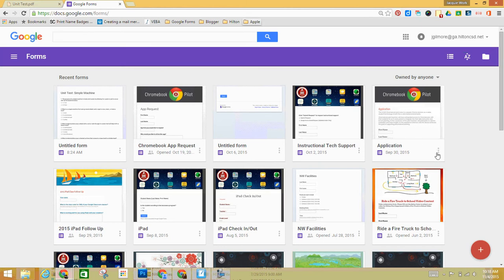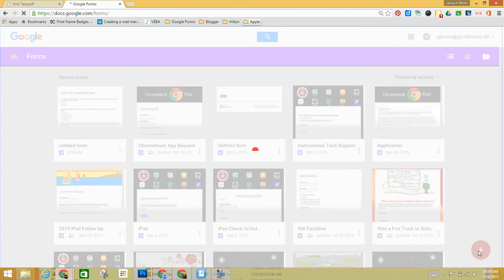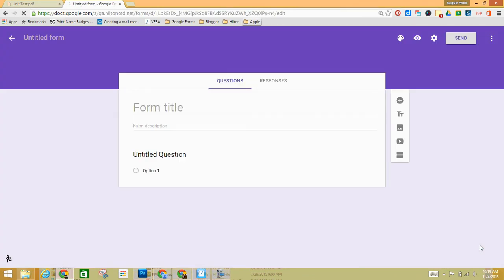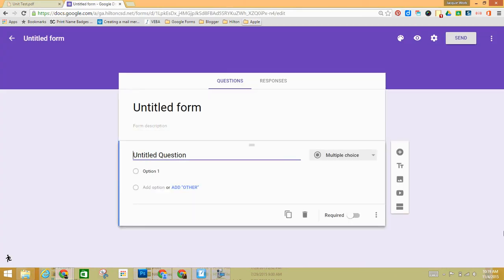To create a new form, in the lower right-hand corner there is a plus sign. Click on the plus sign. It's going to open up the new Google Forms for you. The new Google Forms is fun. If you're not familiar with the old, you should be able to adapt to it pretty easily. So let me just go over it real quick for you.